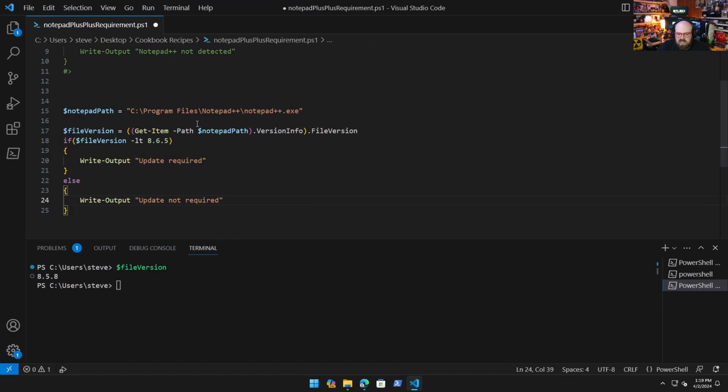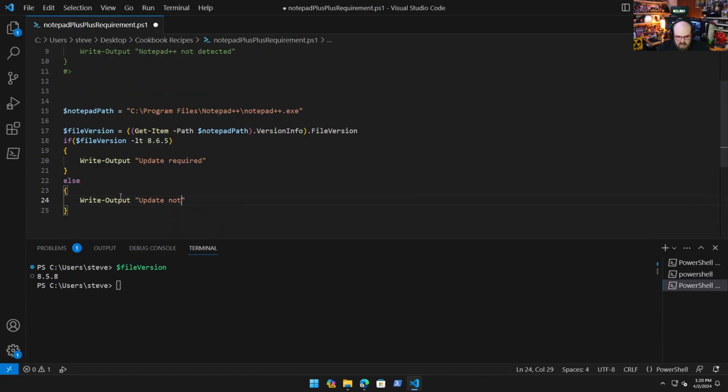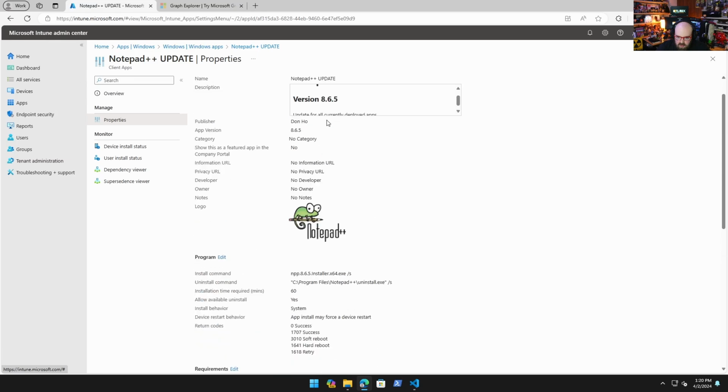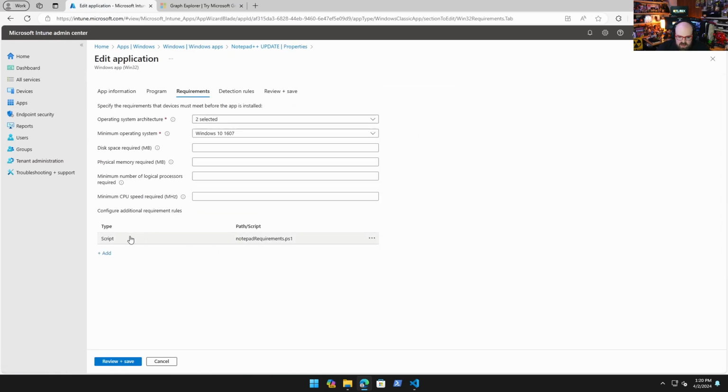So just to show you another way we can do that, but in my case, I'm going to go back and use the version that I had before, because I really just want to check if the app is there. So I went ahead and packaged this update already, and let's take a look at the requirements here. So I'll actually redo this.